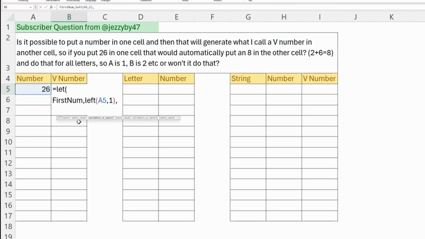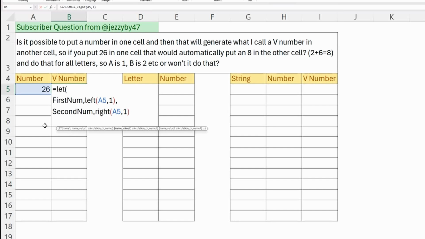I'm going to do Alt Return, or Alt Enter, for a new row. Second num, and that calculation will be RIGHT. Do open bracket, select this cell again, do comma 1. And then I'm going to do Alt Return. So I've assigned the 2 to the first number and I've assigned the 6 to the second number.